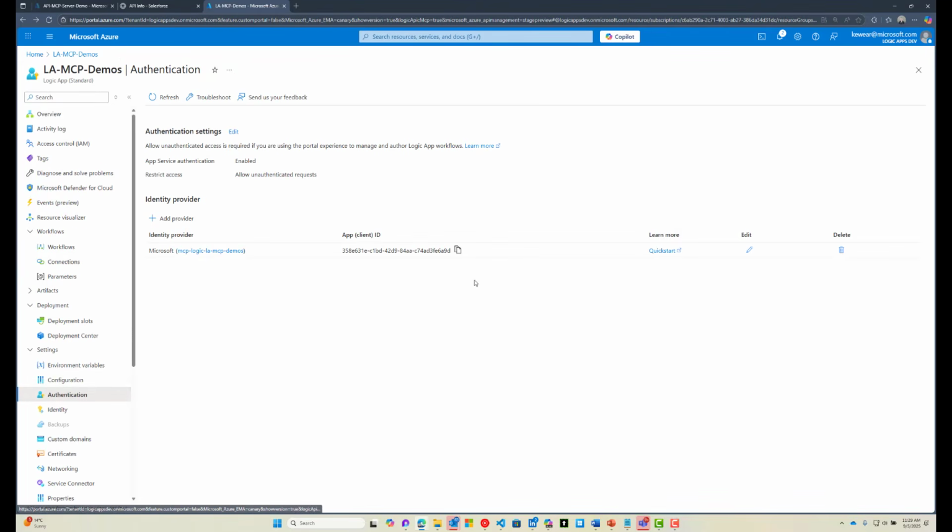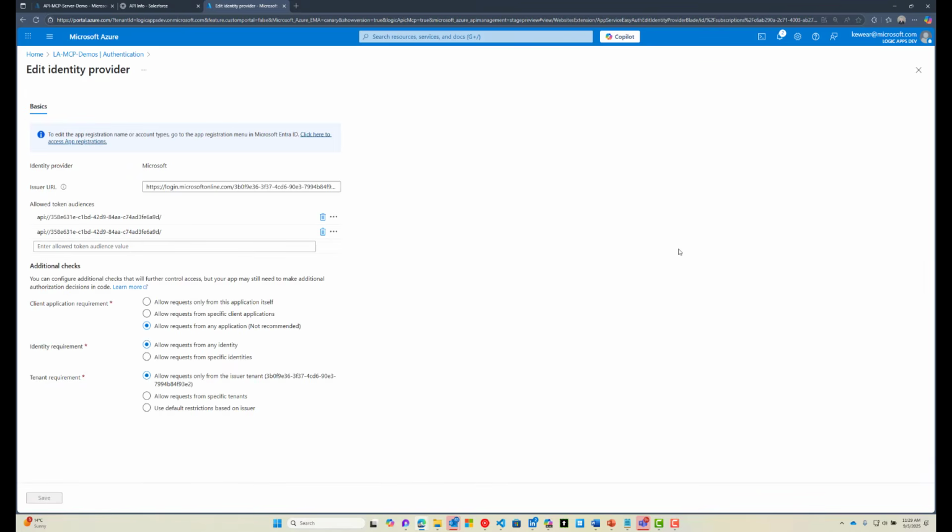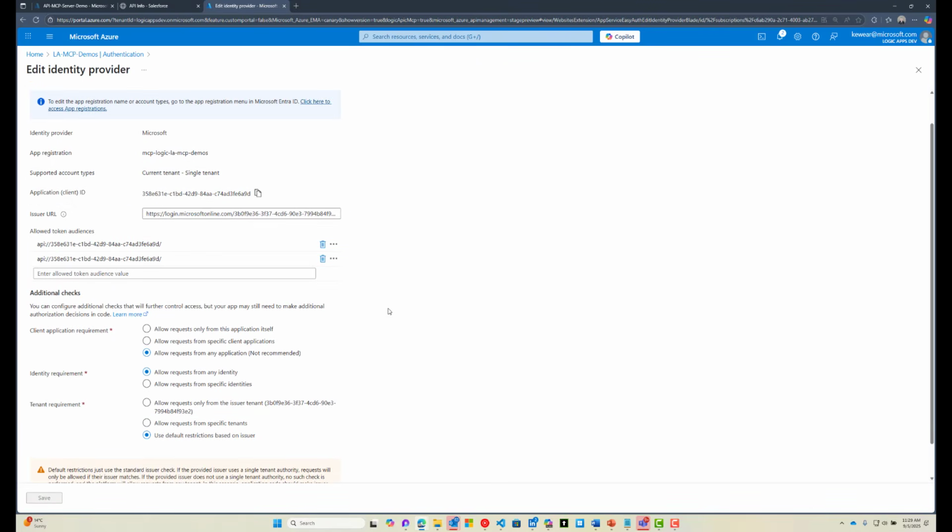Now, back in our Logic app, the other thing we set up here is, if we go ahead and edit this, these are really the Easy Auth settings. We're going to establish an issuer, which is basically your tenant. Then we've got the application client ID pre-wired. And then there are additional checks that take place, so you have some control here. If you know that you've got specific client applications where this is going to be called from, you can select this and put in that client application registration. Same thing if you want to restrict which identities can call this, that would be another control.